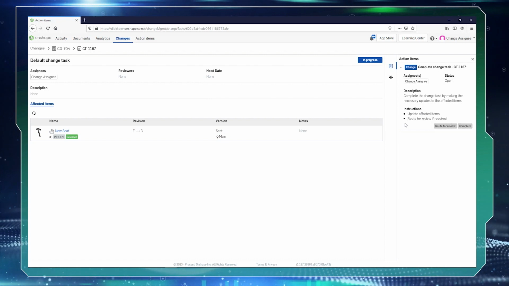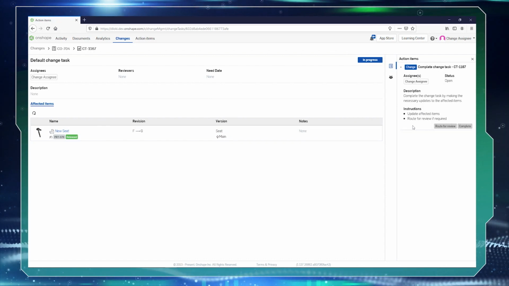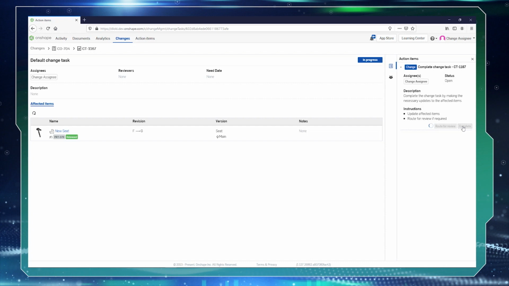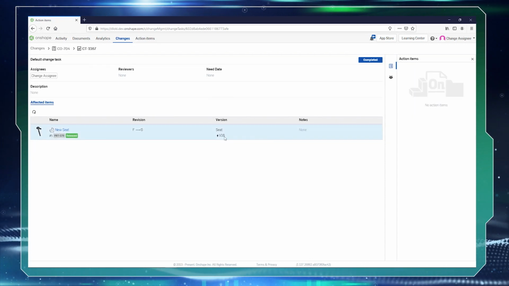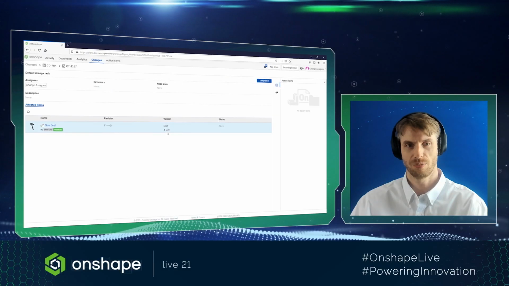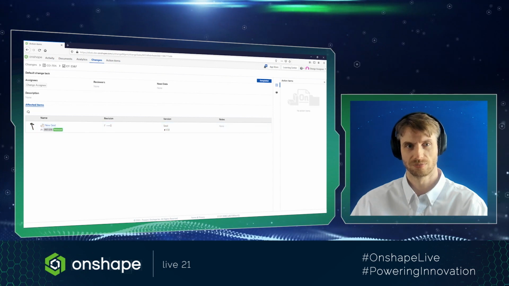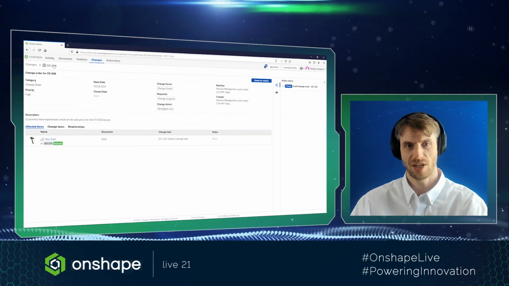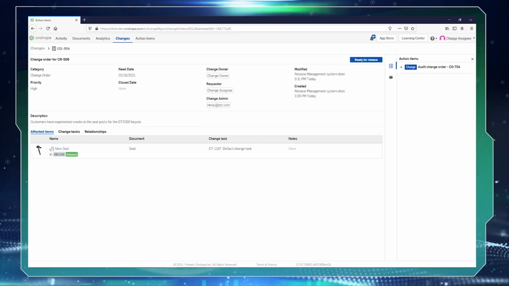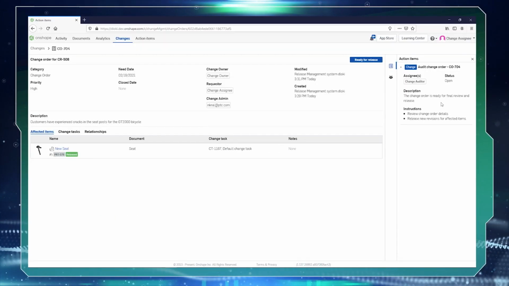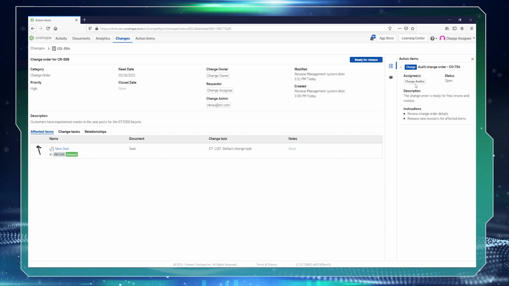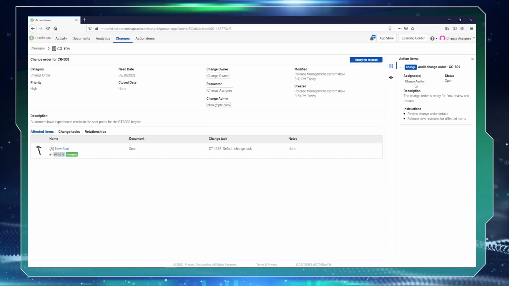The change task can be optionally routed for review. To skip the review, select Complete. Notice that the change task state is now complete and the version column was automatically set to the next version. Navigate to the change order and note that the state is ready for release. There is a new Audit Change Order action item which is assigned to the auditor.